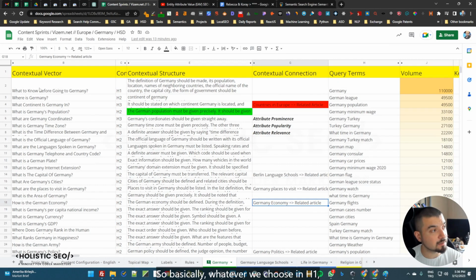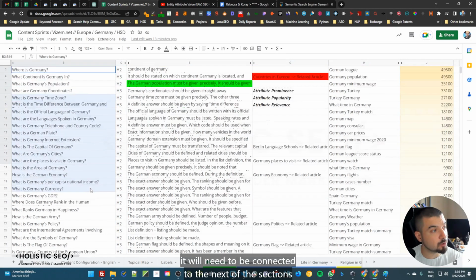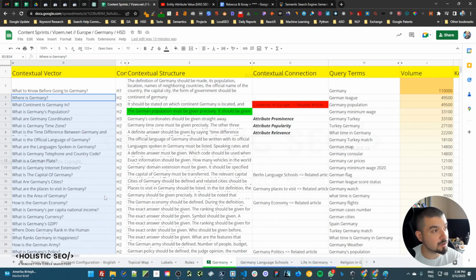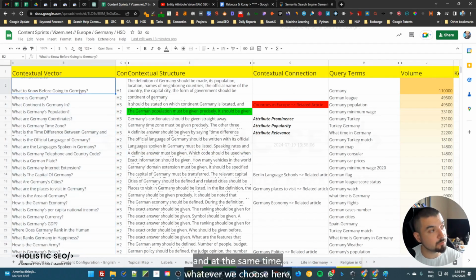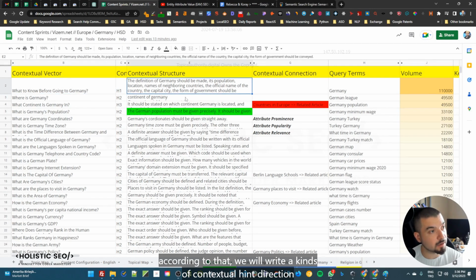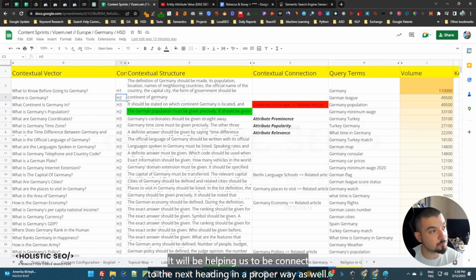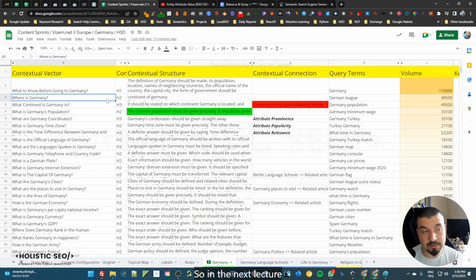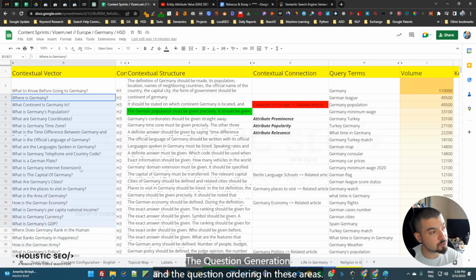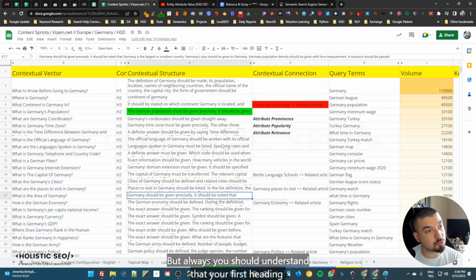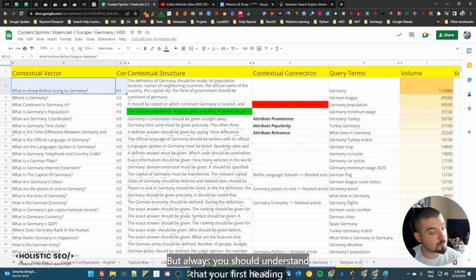So basically, whatever we choose in the H1, it will need to be connected to the next sections. And at the same time, whatever we choose here, according to that, we will write a kind of contextual hint direction so that we can tell authors in what way they can answer these things. It will help us to be connected to the next heading in a proper way as well. So in the next lecture, we will talk a little bit about question generation and question ordering in these areas. But always you should understand that your first heading in your root document is the most important heading.